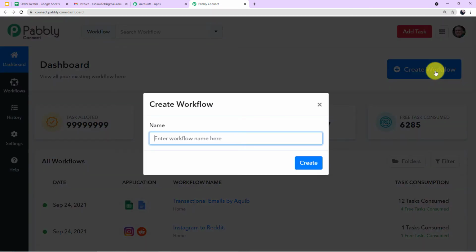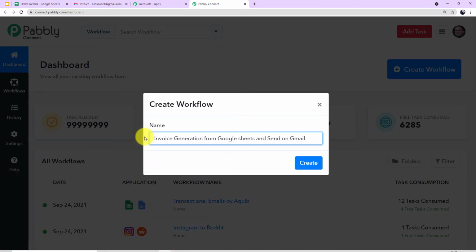After this, it will ask for a relevant name to your workflow. So you can give any name. I am giving it as, so I have entered this type of workflow name like this: invoice generation from Google Sheets and send on Gmail. Now I am clicking on create.